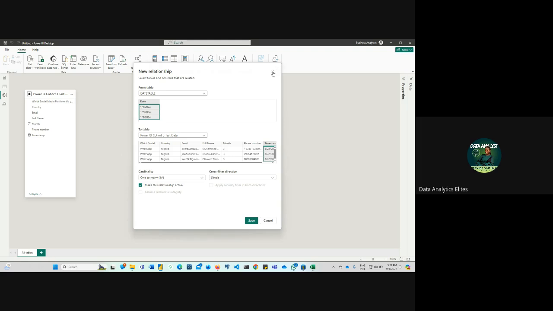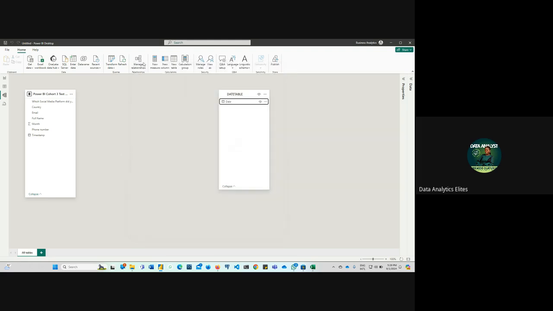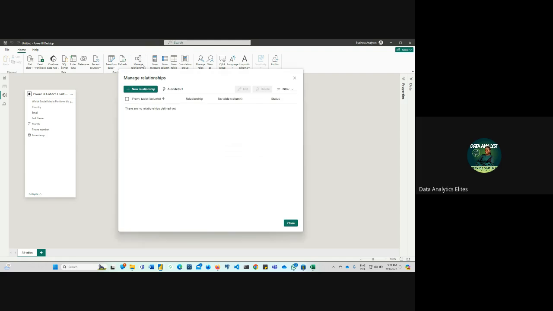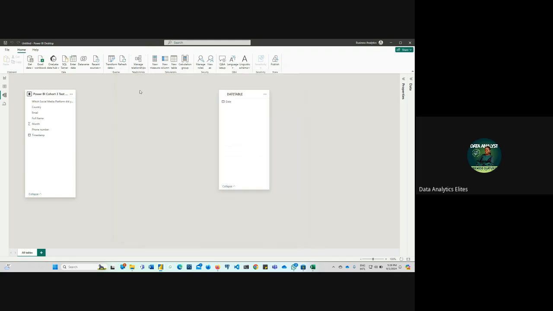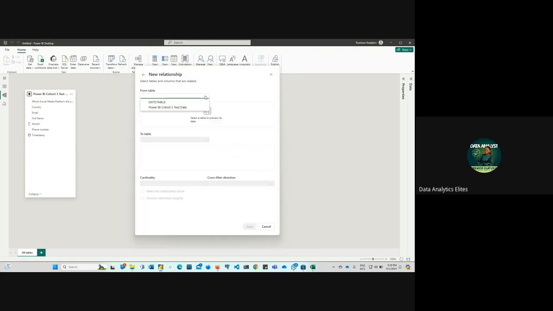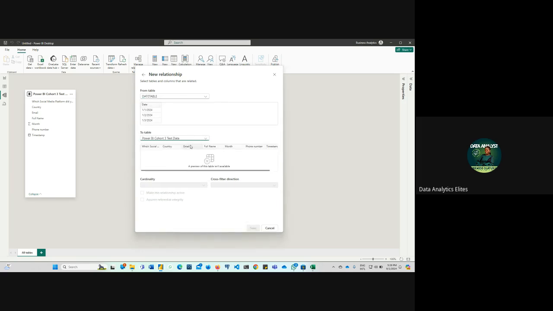And then you have it. If you don't want to drag, you can click on manage relationship here, right? And maybe you want to just click on new relationship. You want to say from which table? From my date table. To which table? To Power BI Core 3.